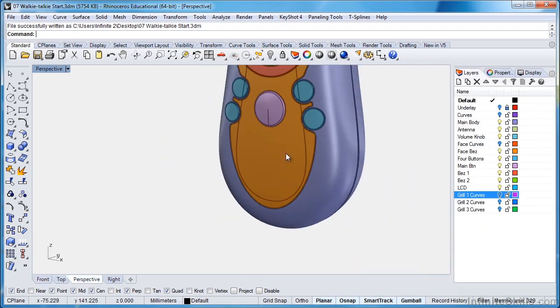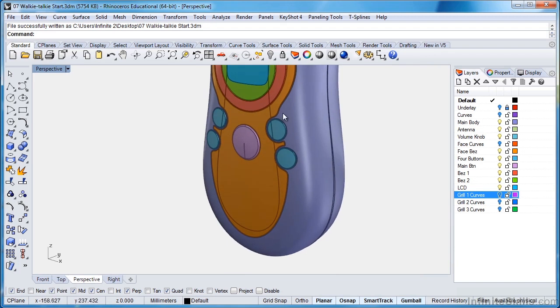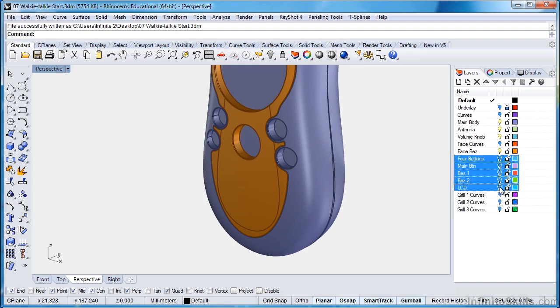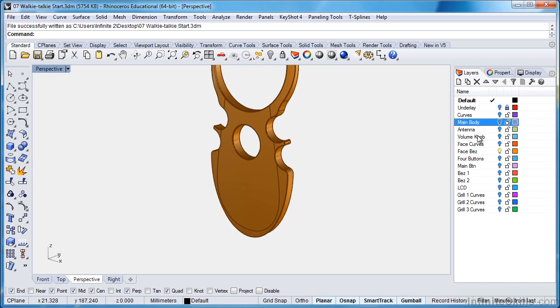All right, so I'll go to my perspective viewport to work, and I'm going to switch everything off with the exception of this face bezel. So if I want to turn off multiple layers, I can highlight one of the layers, and I can just hold down Shift and click on the light bulb of the layers going all the way up to where I want to turn them off. You see they all switch off right away. And I'll come up here and switch off my main body, antenna, and volume knob.